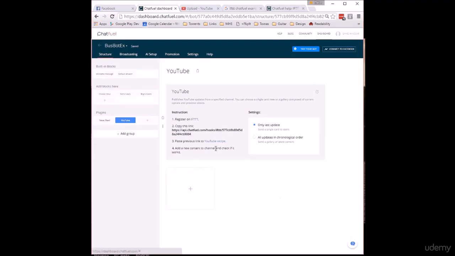So the first thing we must do is register on if this then that. So if you don't have an account there, click this link and then create an account. Okay, then you're going to copy this URL and you're going to open this link on if this then that website.